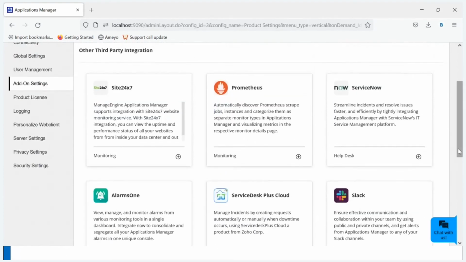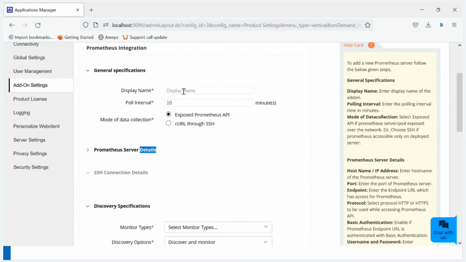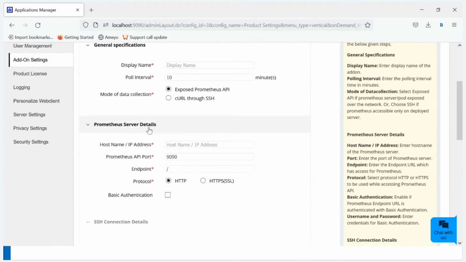To start the discovery from Prometheus, choose the plus icon right here, that is add, and then you will be taken to this workflow wherein you could specify the display name for the unique identification by the administrators, and the polling interval, that is, every 10 minutes or every 5 minutes that you want to get the data from the Prometheus server. You just specify those details, and then the Prometheus server details are most important: what's the target endpoint of Prometheus, so that you can specify the Prometheus API port and endpoints.